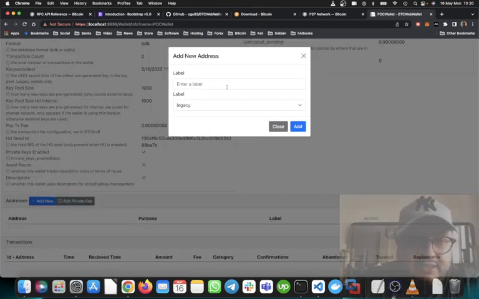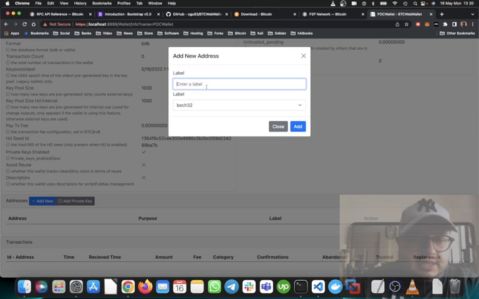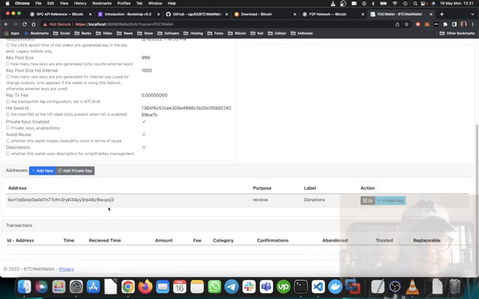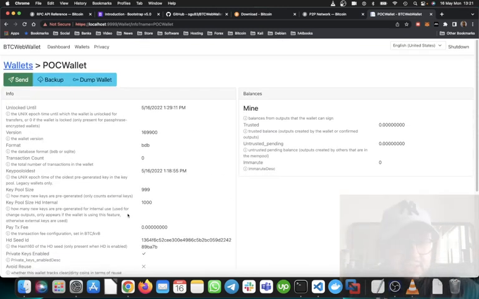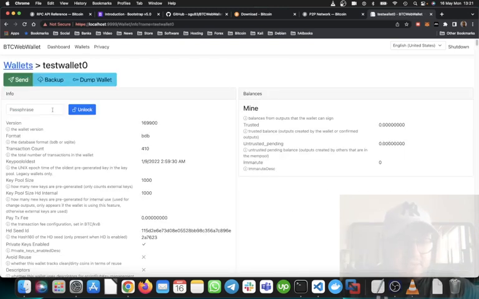We can create a new address. Maybe we can create a bech32 address, and we can call it donations. Yeah, we added it. Now we have an address for donations and no transactions in it. Actually, for this video, we can send from our test wallet.